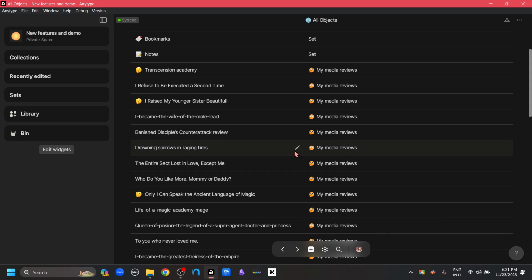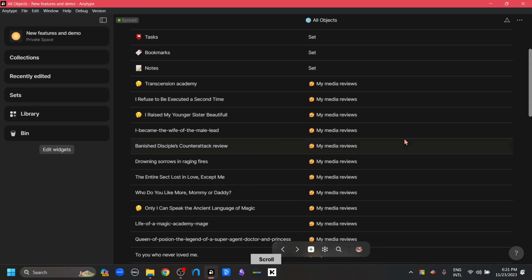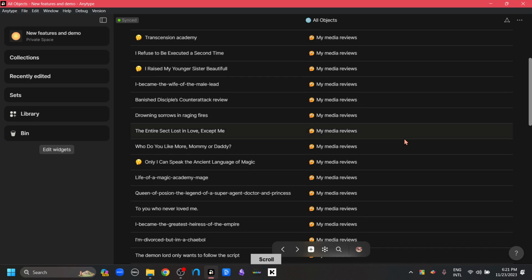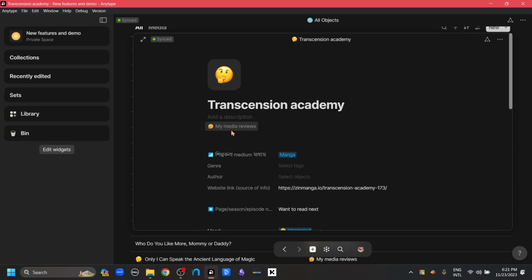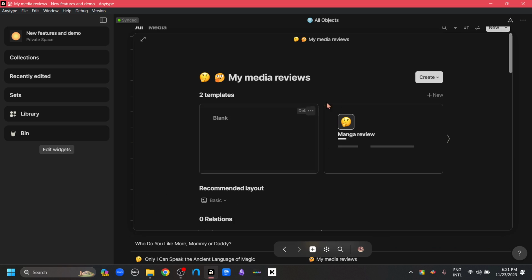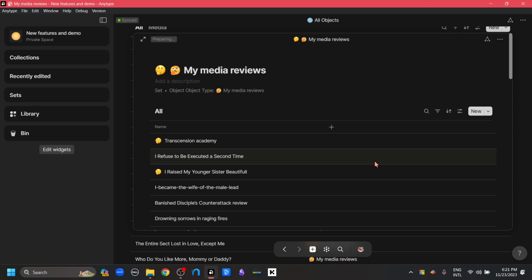And here we go. I have kept some of the reviews that I have made here so that I can demonstrate things more easily. I'm going to click into one of these objects and I'm going to enter this type, open type, and I'm going to create a set out of this type, create new set of objects. And here is the set.